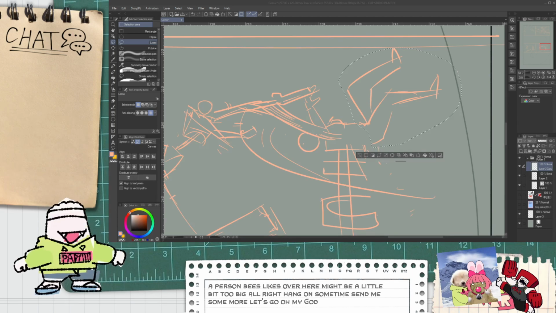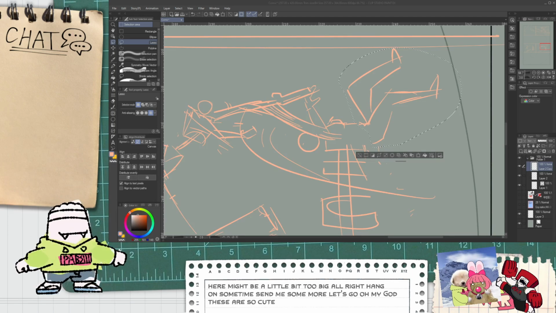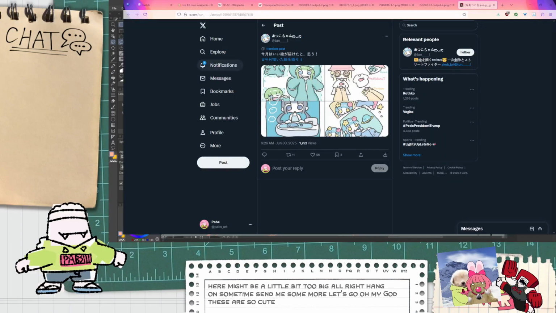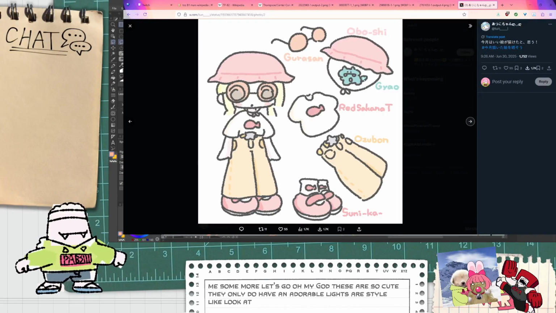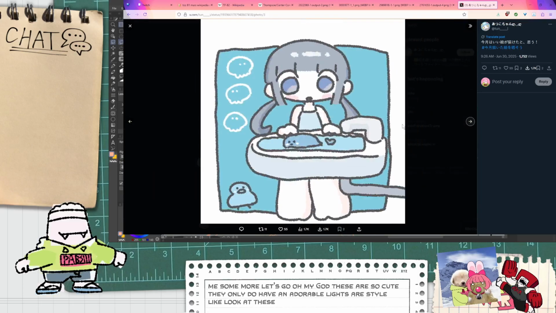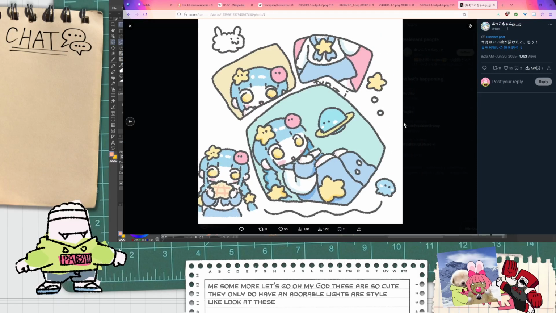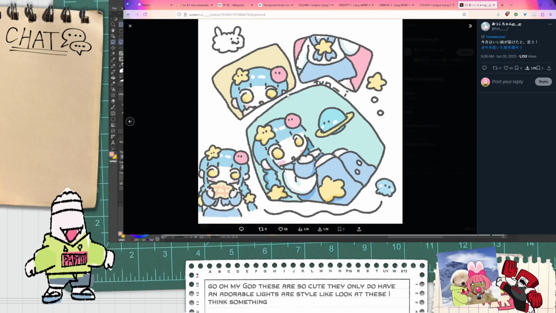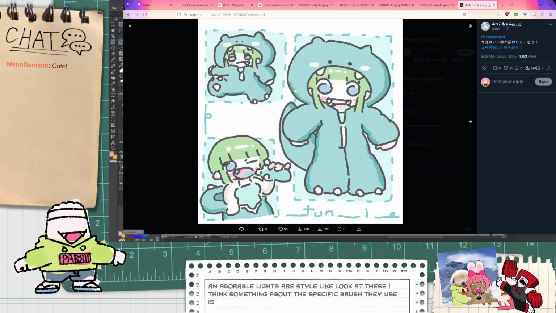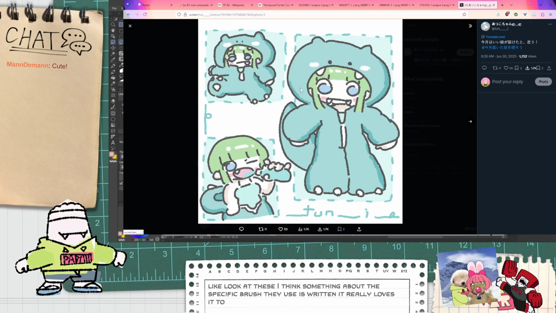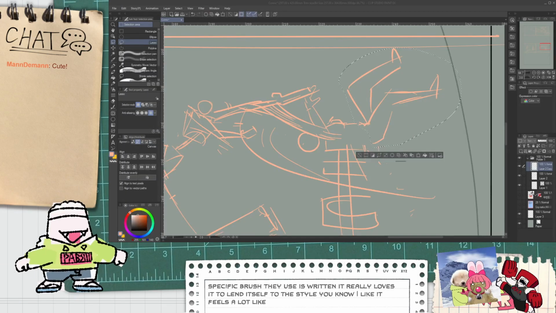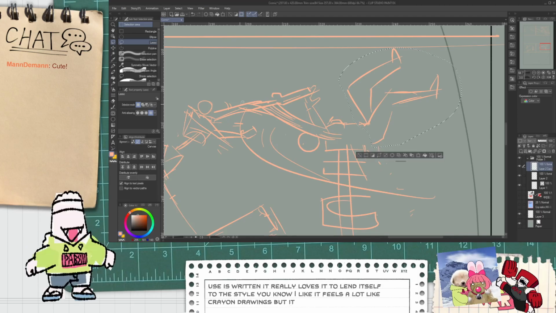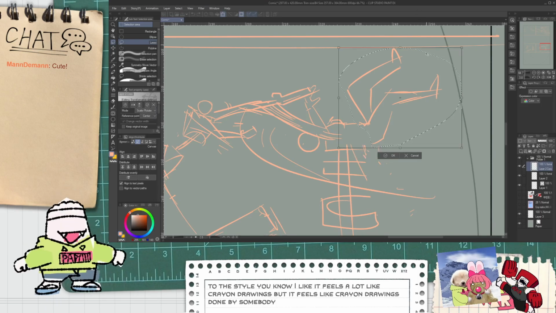Oh my gosh, these are so cute. They really do have an adorable art style. Like, look at these. I think something about the specific brush they use really lends itself to the style. It feels a lot like crayon drawings, but crayon drawings done by somebody who knows what they're doing.